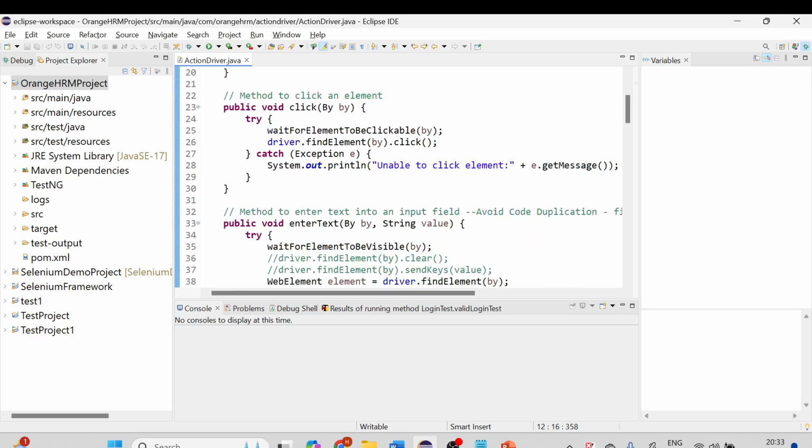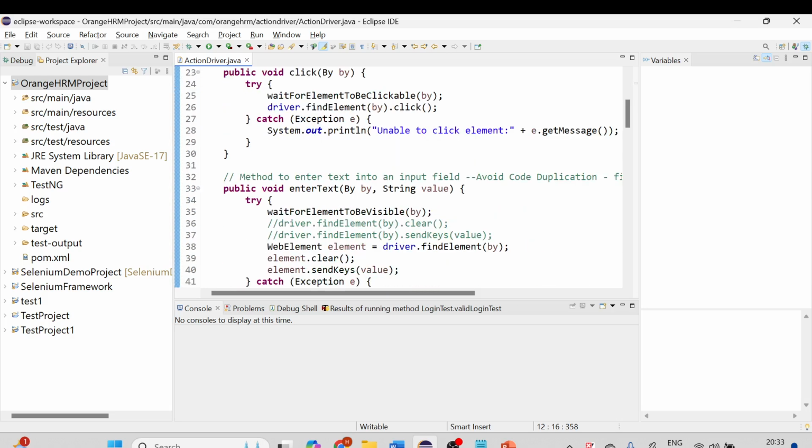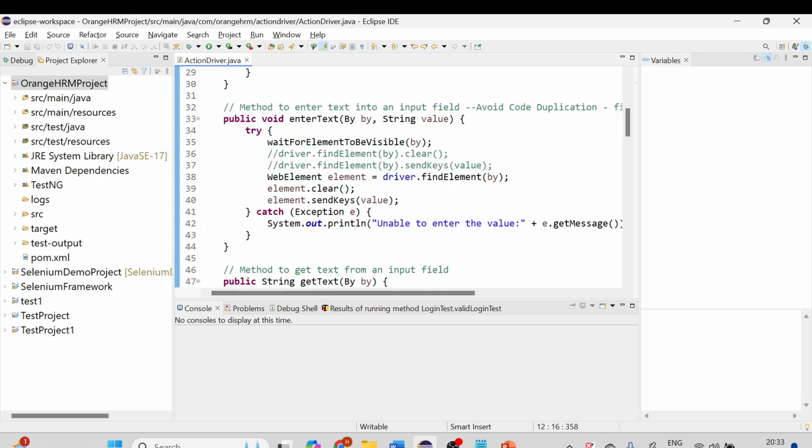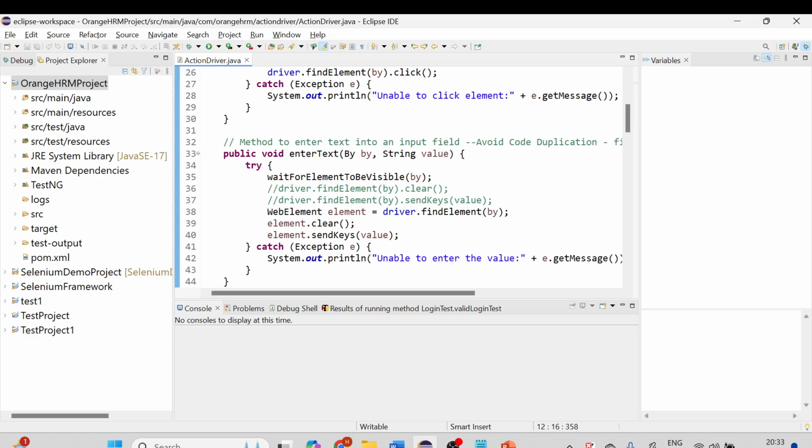There are a couple of updates which I talked about, so let me show you those. Here the method to enter text into an input field avoids code duplication. Here we had written driver.findElement(By...) a couple of times, right? By calling these methods like clear and sendKeys.